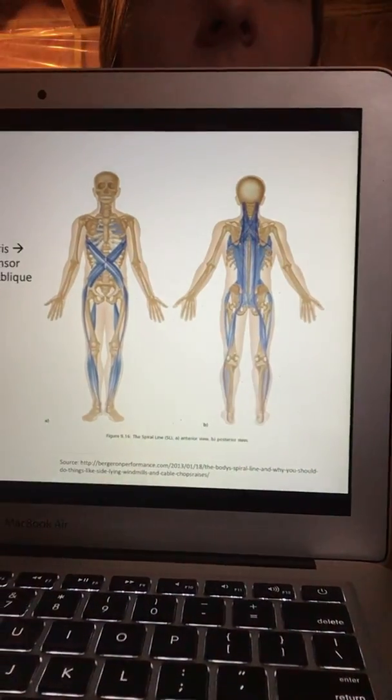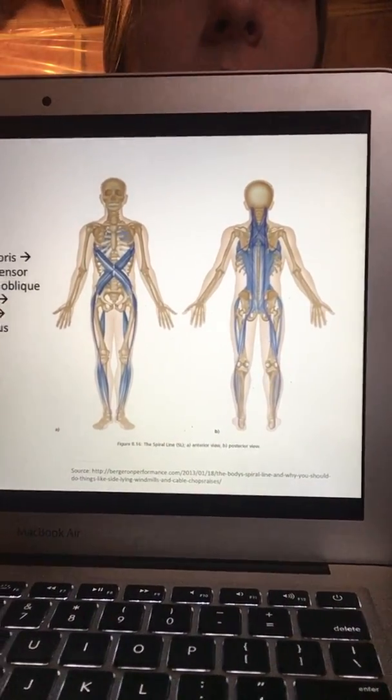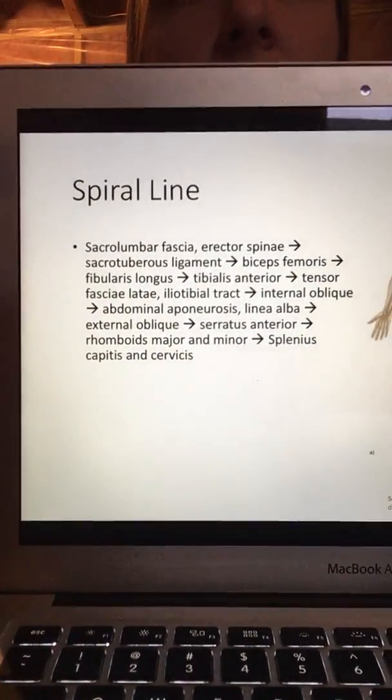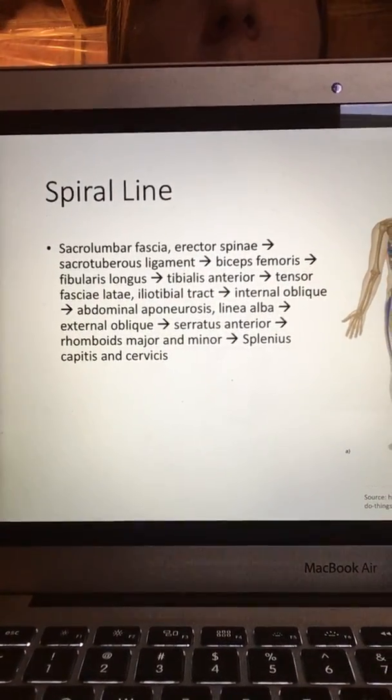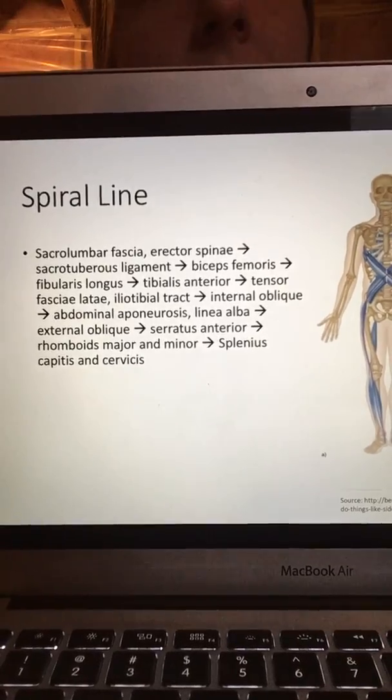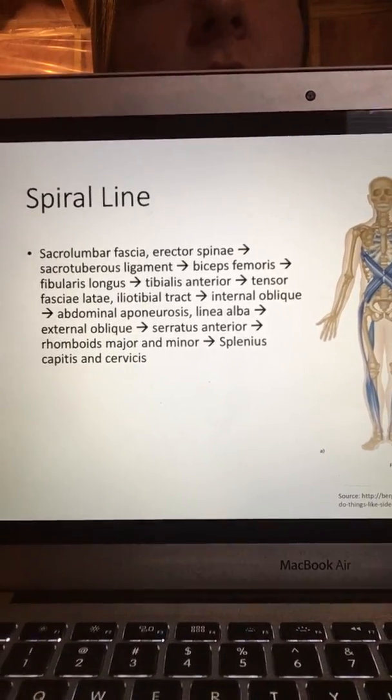Next, we have the spiral line, which is kind of exactly what it sounds like. It's a series of muscles that spirals around the body. The way I picture it is kind of like a DNA double helix that spirals around the body. It's going to help with rotational movement of the body along the transverse plane. Again, there's a picture of the muscles involved, and we have a list of the muscles and the connective tissues involved, bringing those muscles all the way from toes up to the trunk.